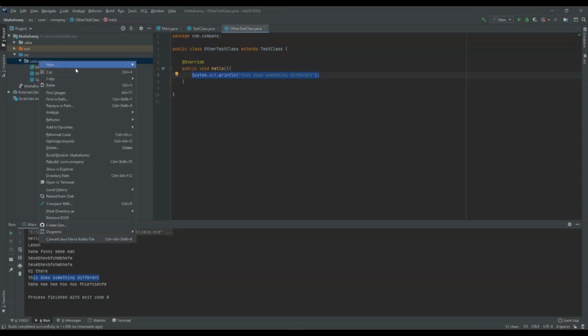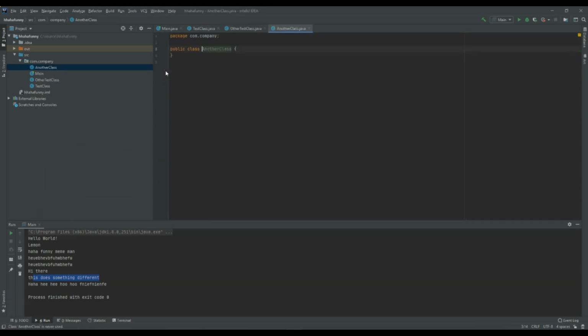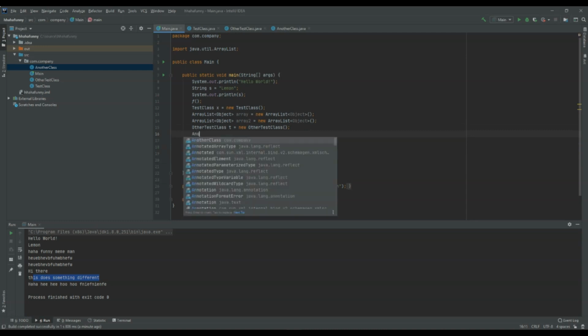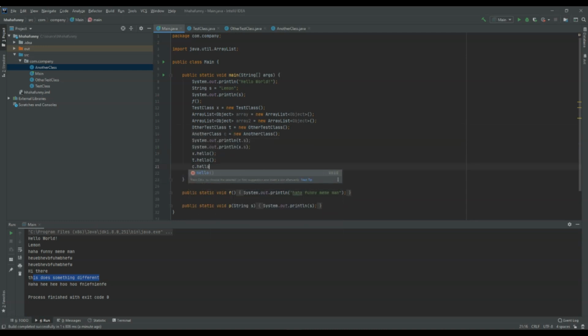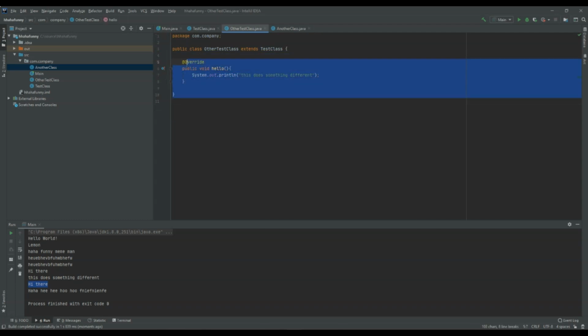So if I made a third class named, I don't know, another class, and I made it also extends test class, then if I made an instance of this class, b.hello, again, because the hello function is not being overridden in this class. It's only inside of this class.